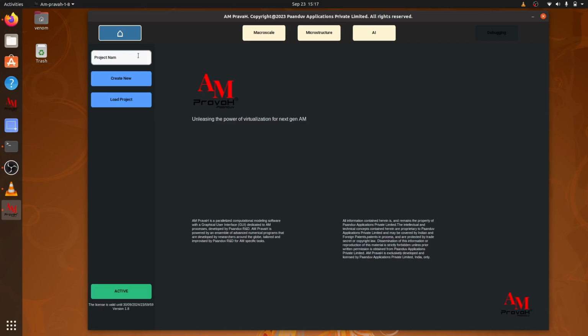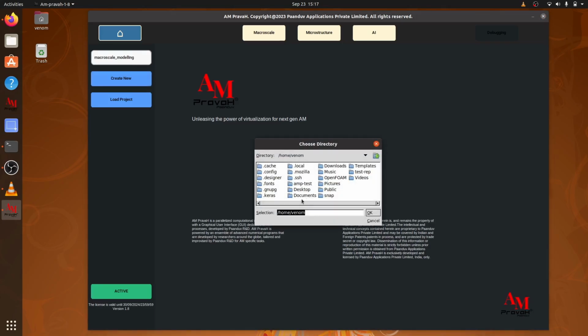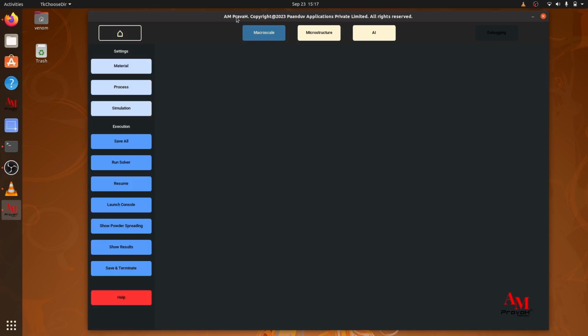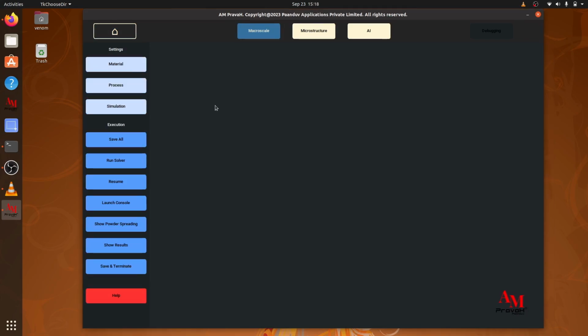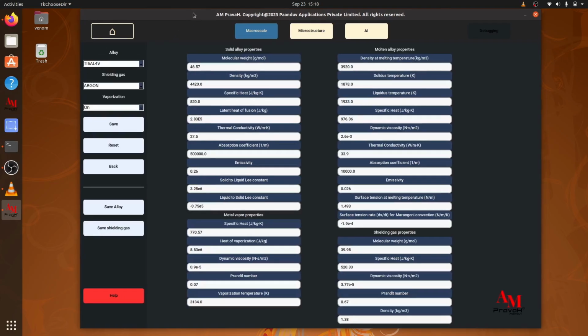Let's create a new project. I am saving it in documents. Inside the macroscale model, we have three input sections named material, process, and simulation. Inside material, we have default alloy properties. We have 12 default alloys.